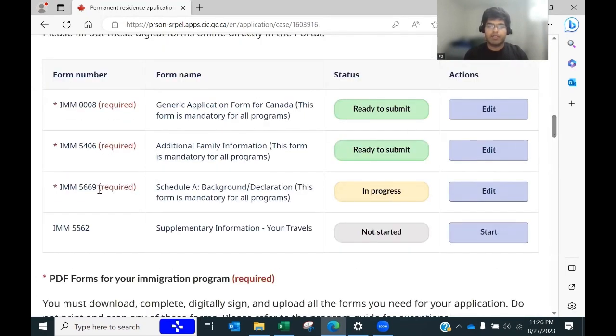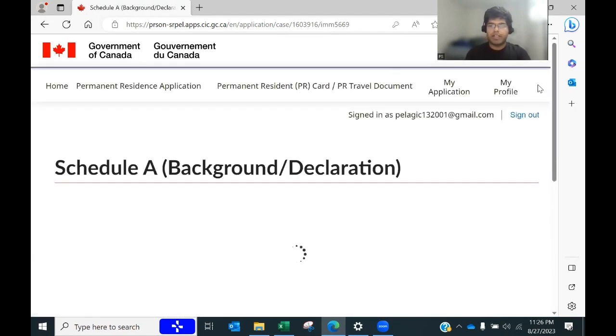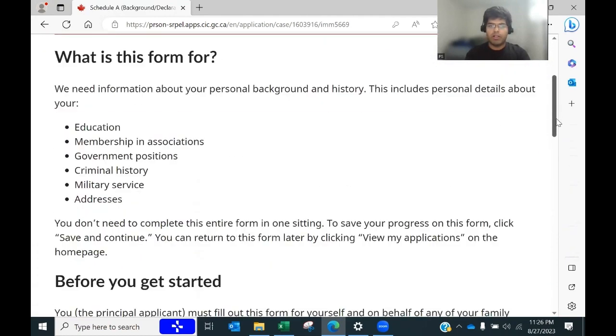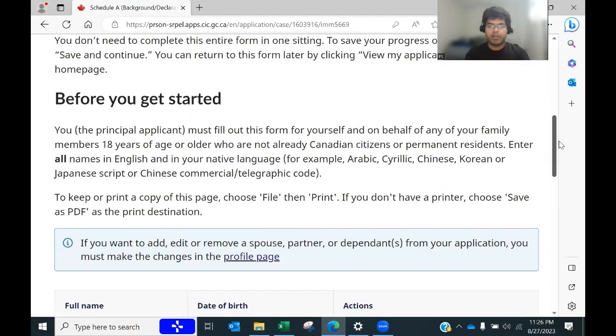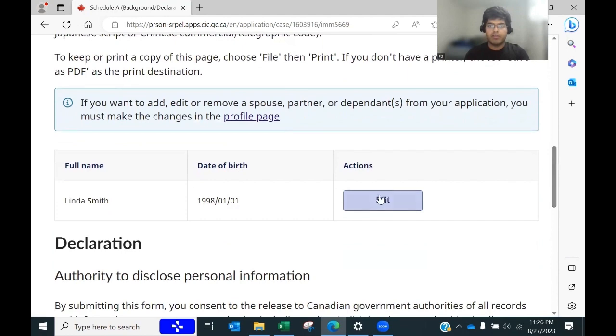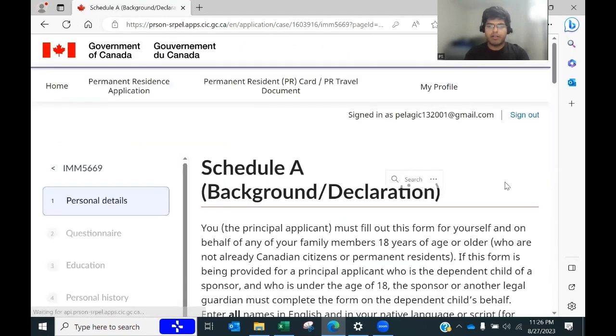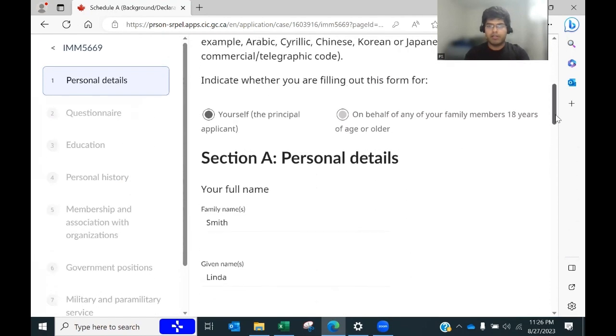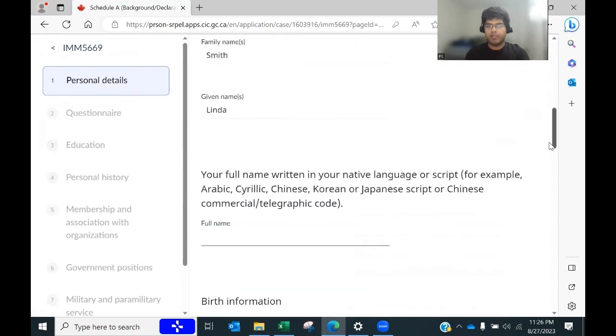Now IMM 5669, this is another form for the background or declaration. This is also for the applicant. These are all online forms for the applicant, very simple. Then you click it here, you have to put here yourself.